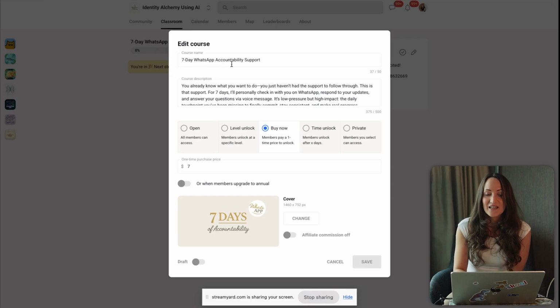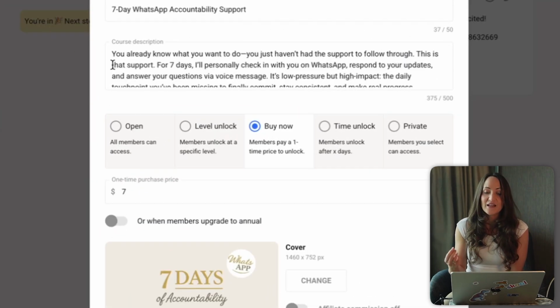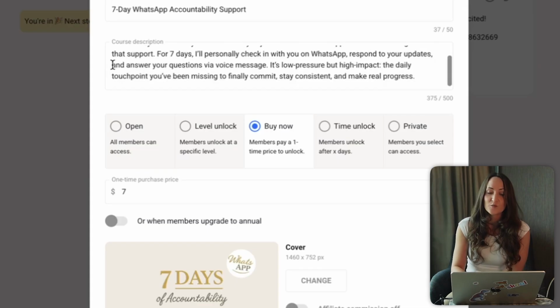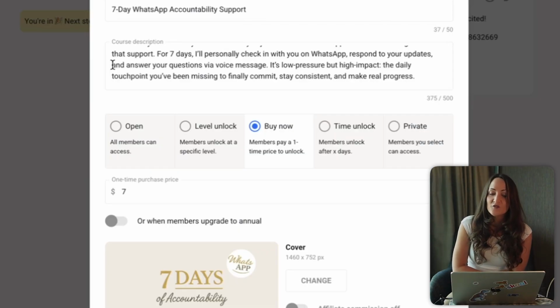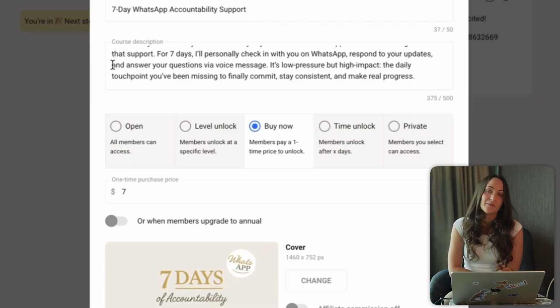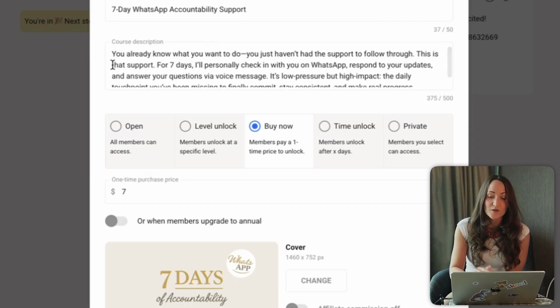But here you see 7 days WhatsApp accountability support. You already know what to do. You just haven't had support to follow through. This is that support. For 7 days, I'll personally check in with you on WhatsApp, respond to your updates, and answer your questions via voice message. It's low pressure but high impact, the daily touch points you've been missing to finally commit, stay consistent, and make real progress. So that was the description of the course.